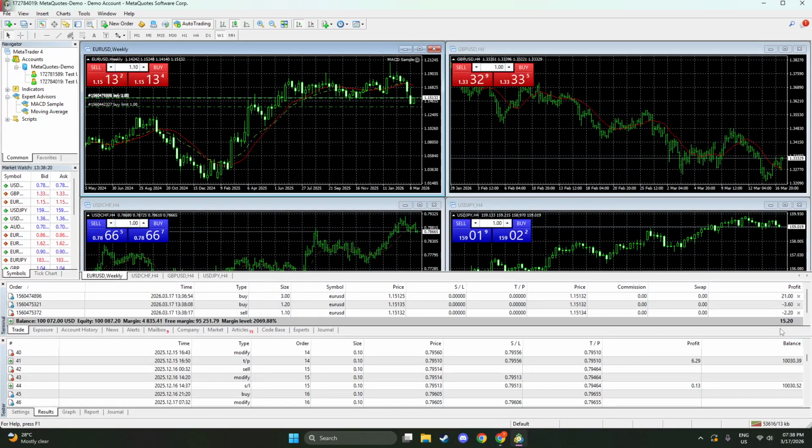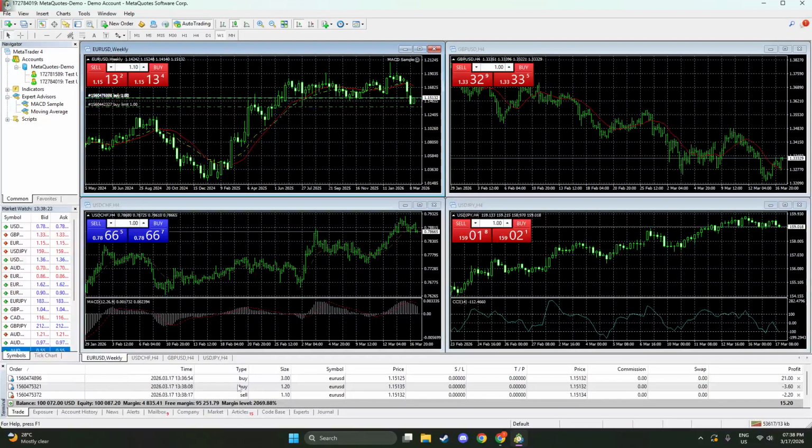A few tips for smooth use. Double-check your volume before every click. Be mindful of high-impact news that can widen spreads. And consider practicing in a demo environment to get comfortable with the speed of execution.